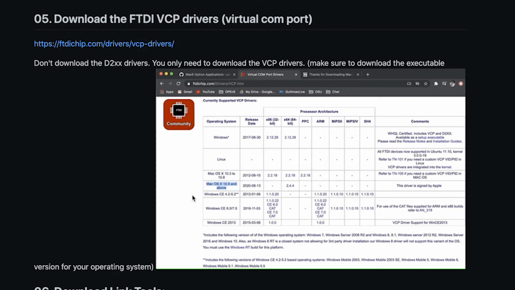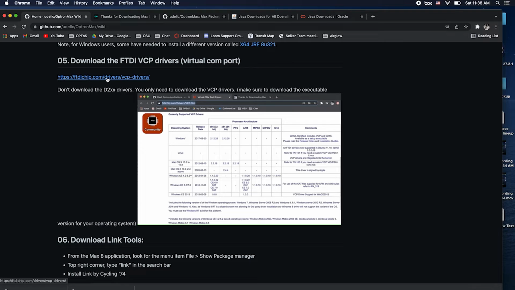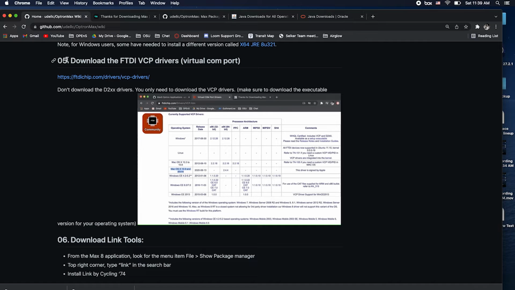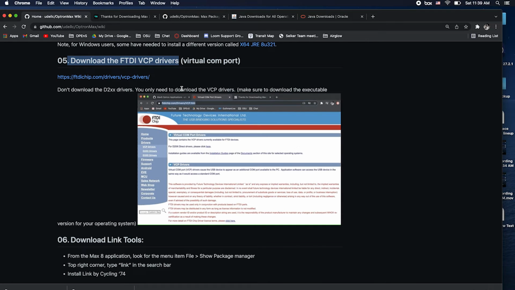If you are using Windows, I think this step is very important for you. If you're not using Windows, you might be able to get away with not doing this, but maybe let's just all do this. So we want to download this thing called the FTDI Virtual COM Port Drivers.